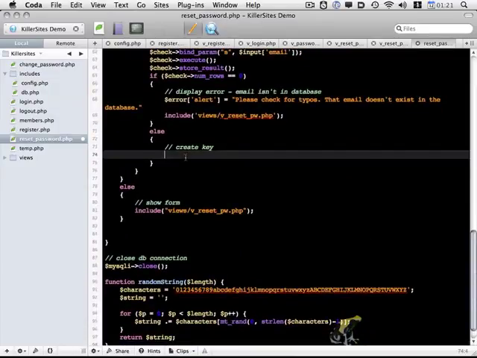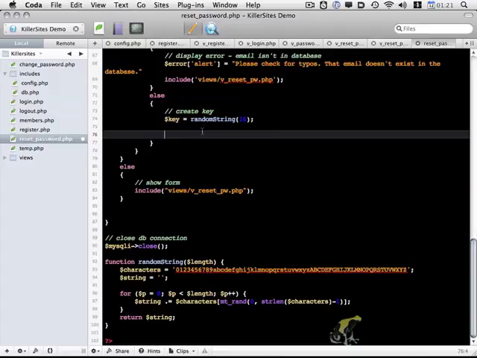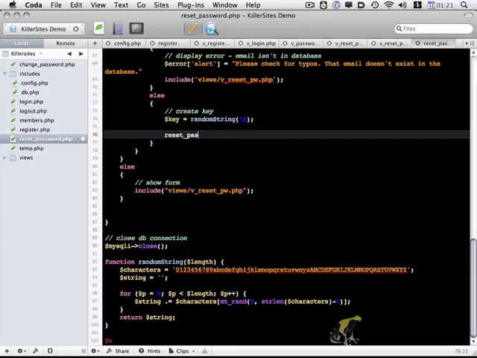So to create our key, we'll just do key equals random string and pass in 16. So that'll give us the key we need, and this key will appear in the URL. So for example, we're going to do that, and then it'll contain the random string, etc., up through 16 characters. And I'll be showing you what we do with this in a second.